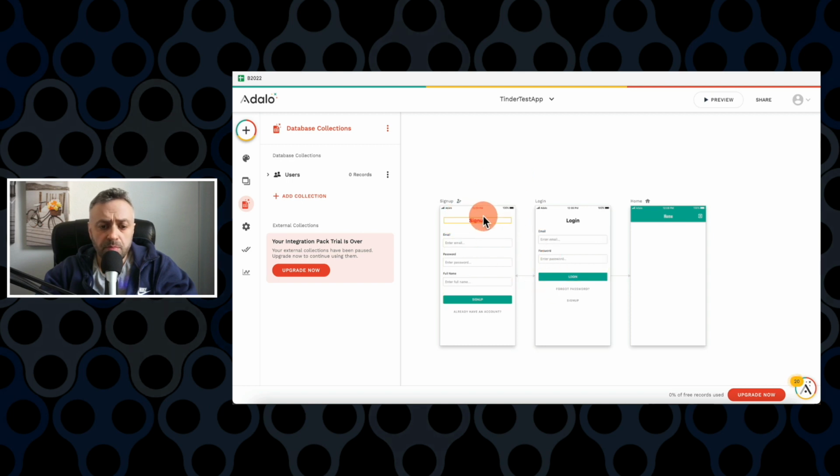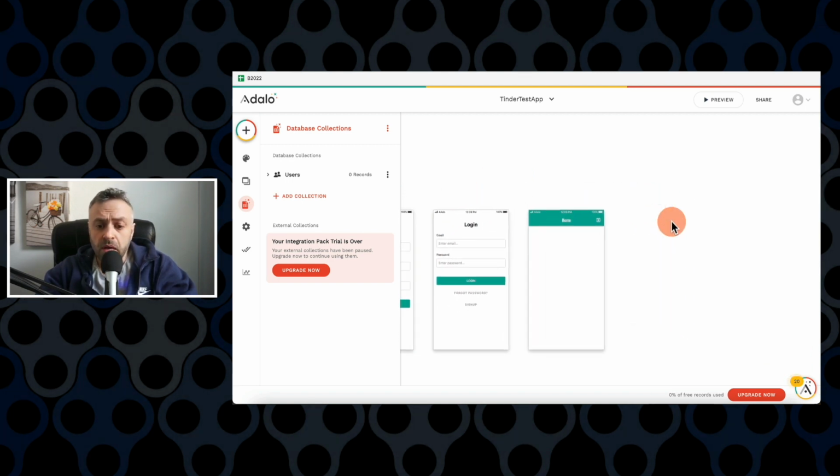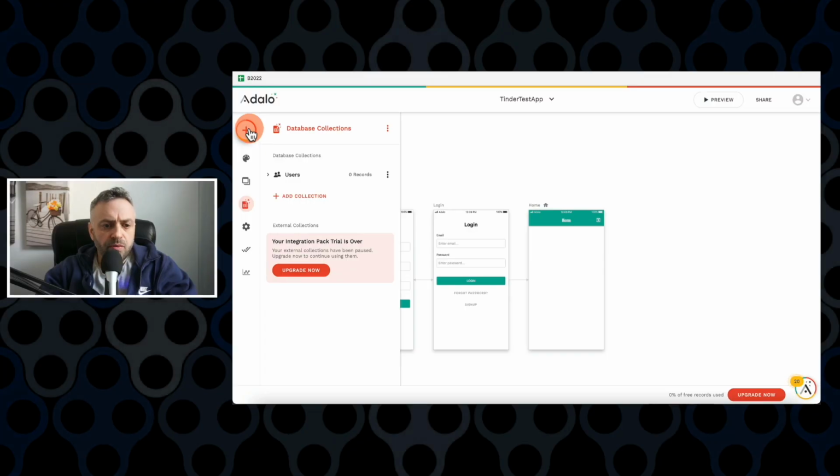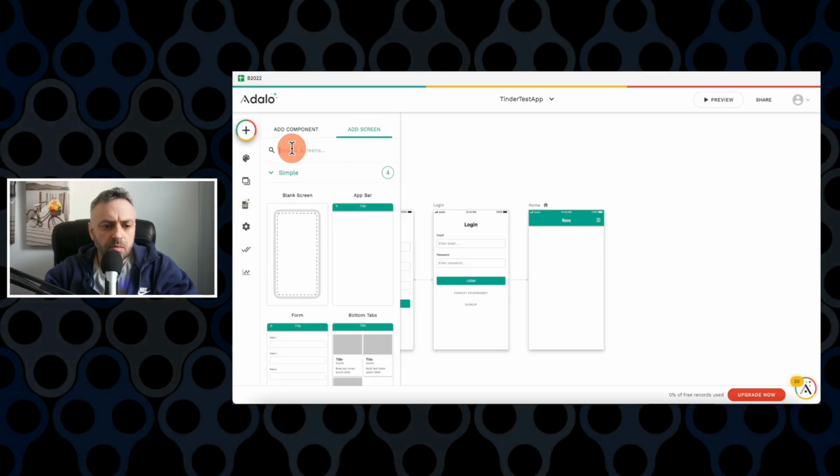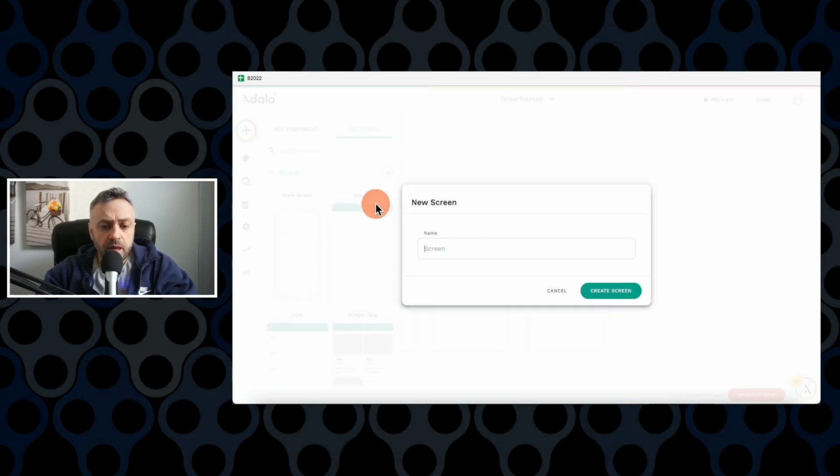We have a quick template. We have a sign up. We have a login screen, and we have a home screen. So right away, what I want to do is create a bunch of screens that are going to be used throughout the app. The first screen I want to create is, I'm going to go to add screen, and I'm going to add a screen with an app bar, and we're going to call this matches.